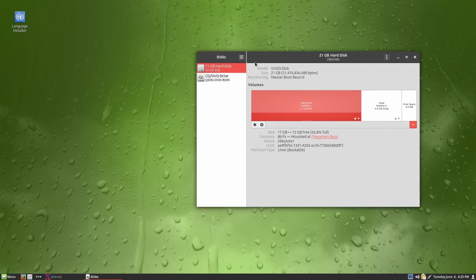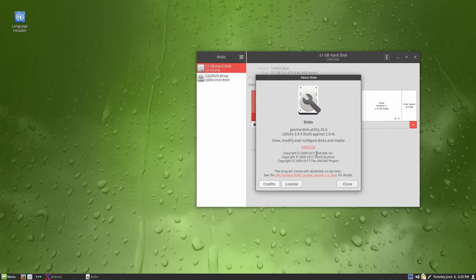And if you want, we can check out the GDisk version. So the GDisk version is 42. So this Cinnamon desktop is based on the GNOME version 42 technologies.